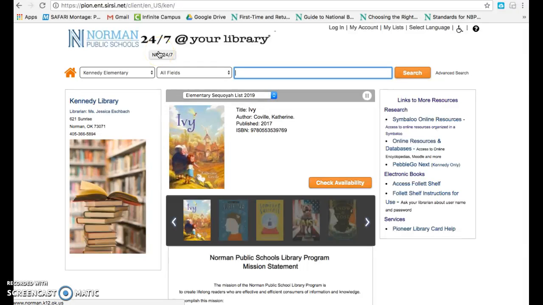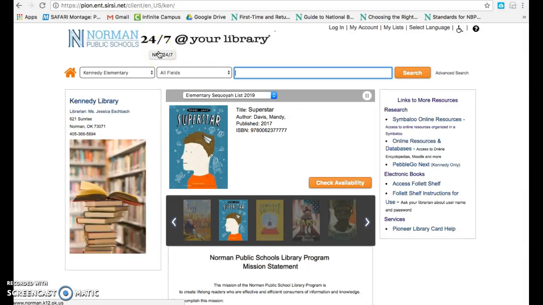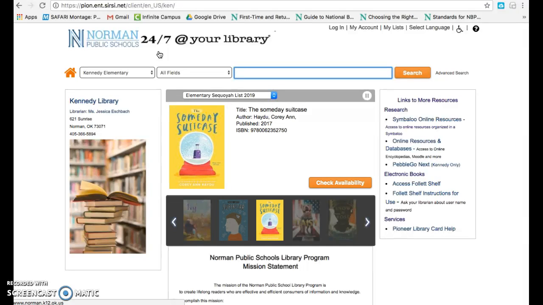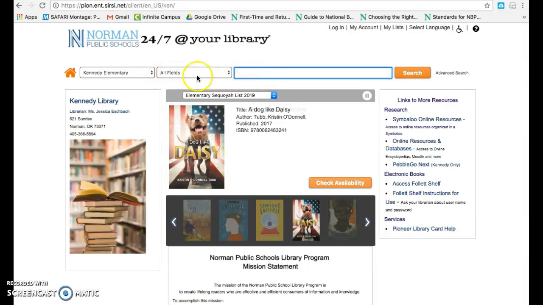Now, one way that is really great to find books at the library is by using a keyword search. And a keyword is a word or a couple of words that talk about the subject you want to find. If you see this search bar right here, you can click, and we have title, author, and subject.